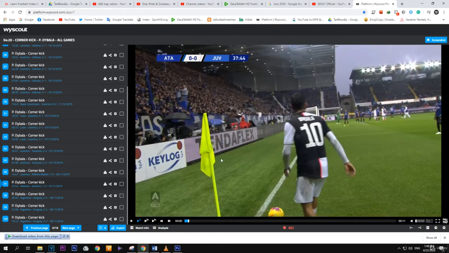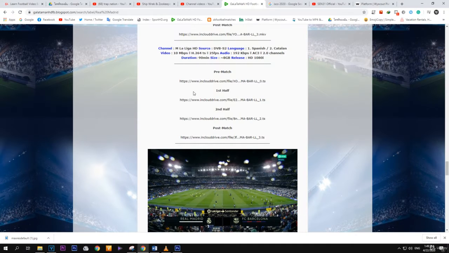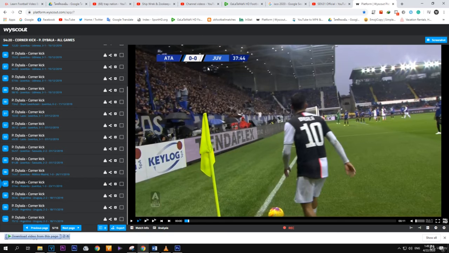So see, this scene is very nice, but you don't want to crop from this scene. What you want to do is download the match, Atalanta versus Juventus, from Galataman or whatever, a good quality match. Then find in the middle here 37:44. After that, screenshot from the match itself. That's how I do it.